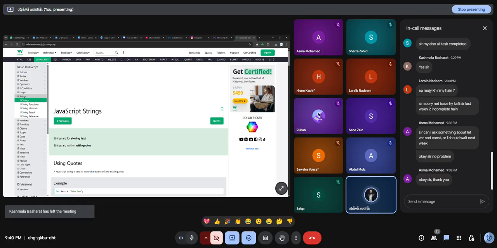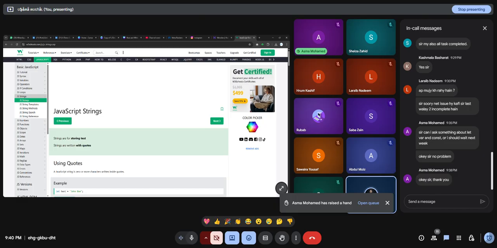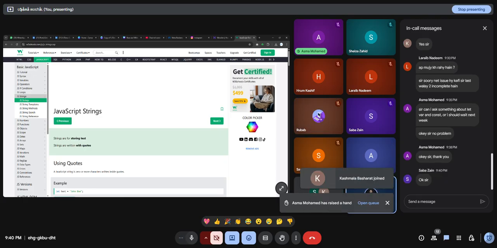All of you, Asma, if you have any problem in linking things and linking your projects, like linking your bootstrap file or any other file, you just show your screen in the next class. I will resolve the problems of all of you.